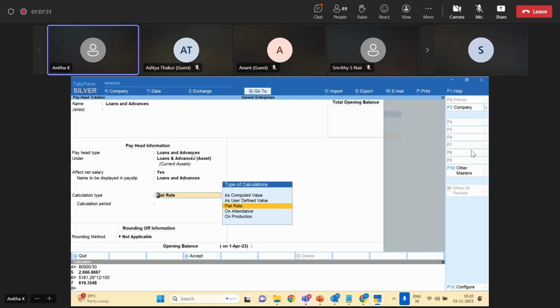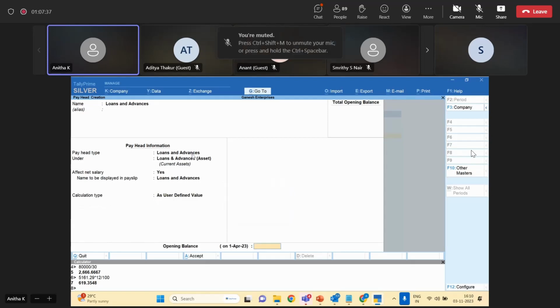यदि ऐसा नहीं है, एक महीने वो बता देगा कि इस महीने 5,000 कर लीजिए, नेक्स्ट मंथ 10,000 कीजिए, जब वो value fixed नहीं है, you can keep it as user defined.